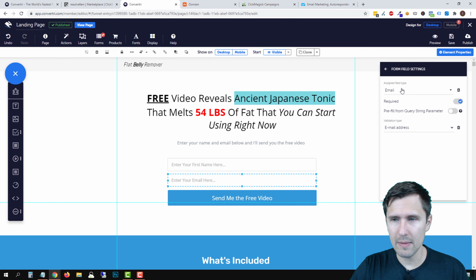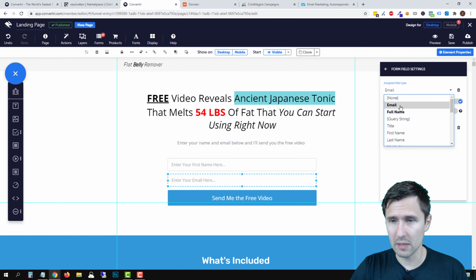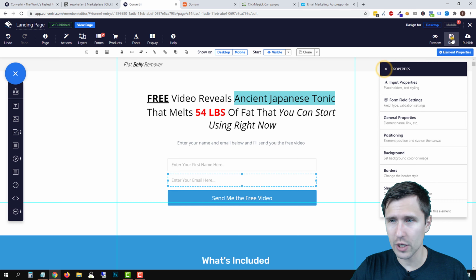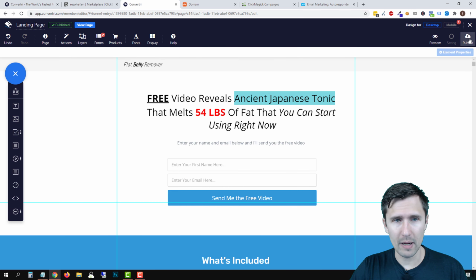You want to go into email now. You want to select email here. Make sure it's this email because there are some other options here. Well, here, like they have first name, but you want to select that full name. So select email, select required, and here you want to validate email address, okay? And that should be good to go. Let's click save. Let's click publish.